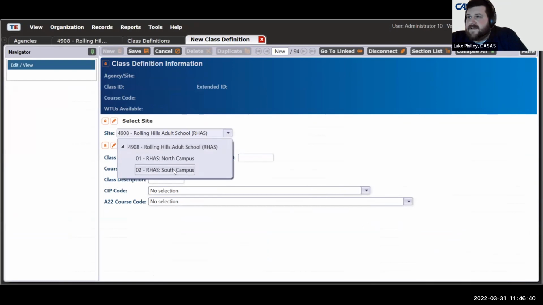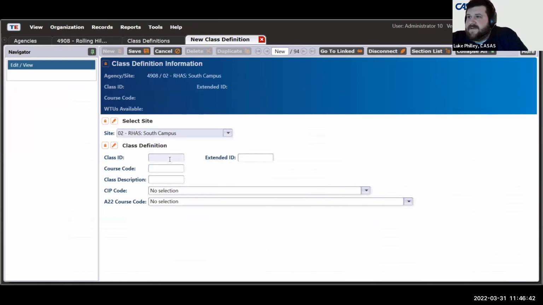Thank you, Tyler. And so we'll go ahead and do, there's a South Campus, like I was saying, that we changed from East to South. You kind of refresh them and they'll pop up. And the class ID, I don't know, let's do 10. Class description, we'll go with ESL level 1. And then you have the CIP code, the A22 course code.